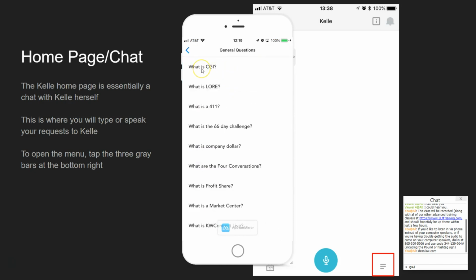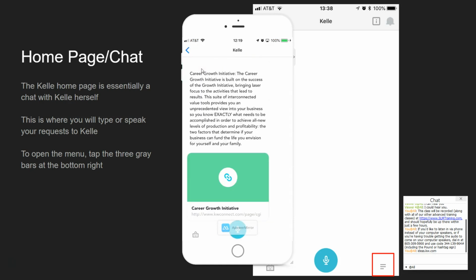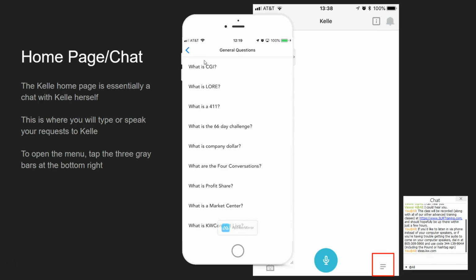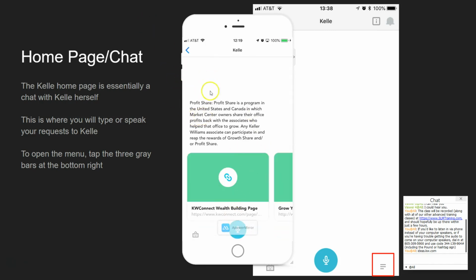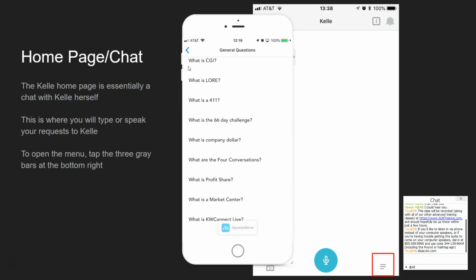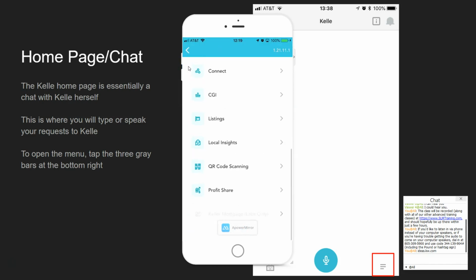So let's go ahead to like general questions. We'll just start here. We'll ask her, what is CGI? Tapped on what is CGI, and she explains this is CGI, and she pulls that information from KW Connect and has a link to the CGI page within KW Connect. If I go back here, I can tap on one of these other ones. You know, what is profit share? It explains that for you. So you can go back and work on these different sections here.